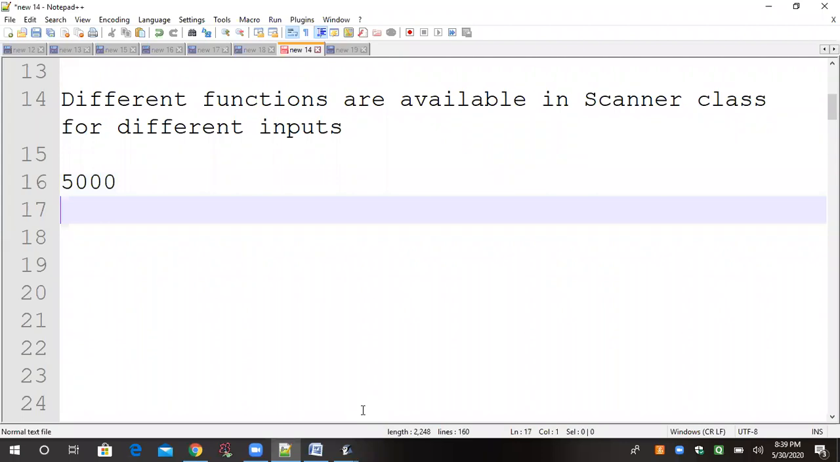I want to calculate 20% of 5,000. How? X is equal to 20.0 divided by 100.0 into 5,000. You have already seen this in mathematics, this is basically 20% of 5,000. Means 5,000 का 20% हम calculate कर रहे हैं.